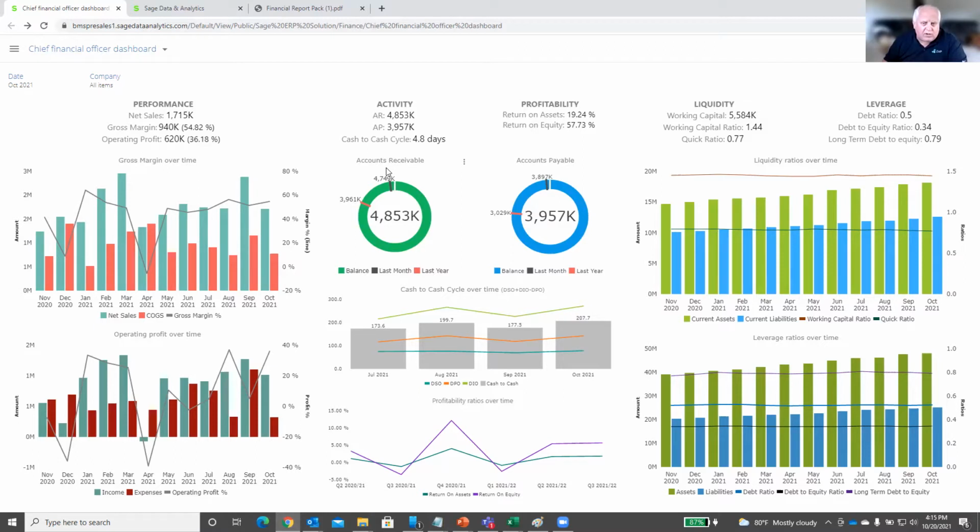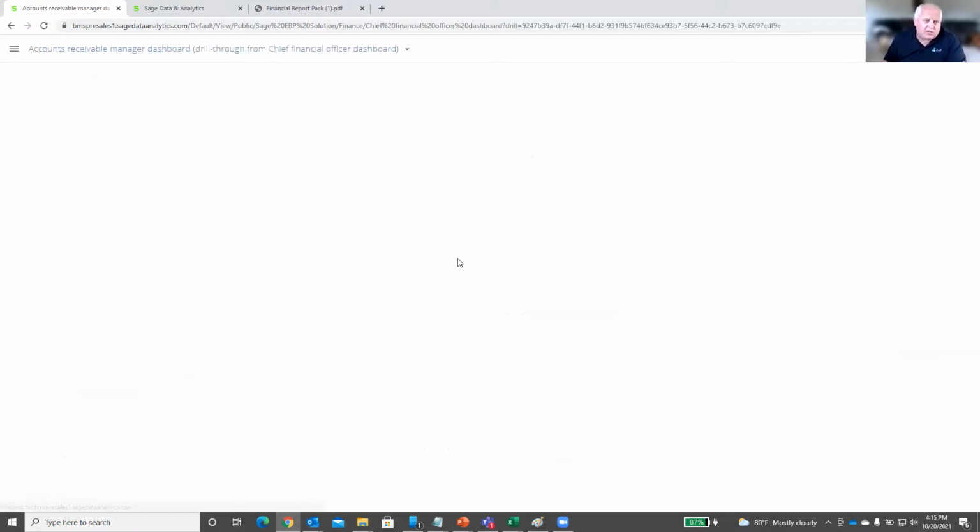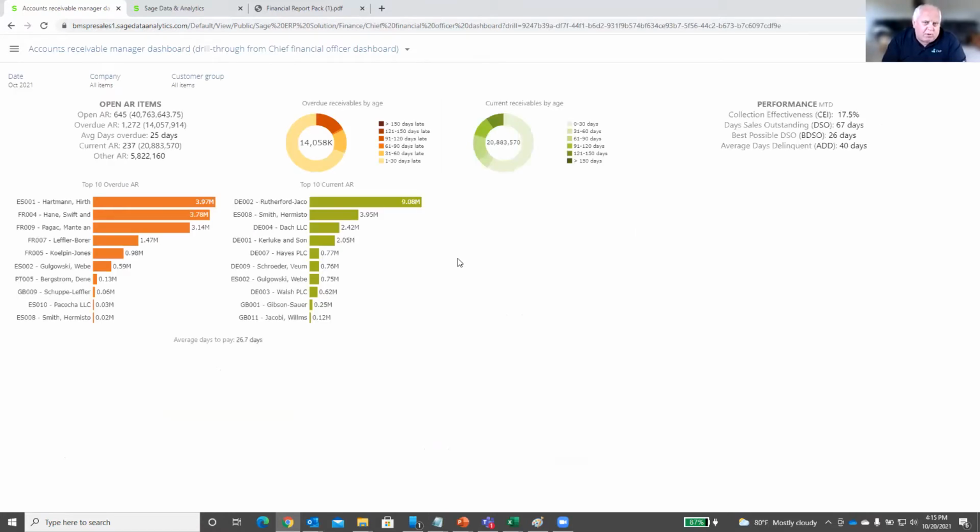Elements around the accounts receivables, elements around the accounts payables, and of course, a variety of others. Now, everybody that is a constituent surrounding the ERP should have a set of analytics that serve as a starting point for them. It's really our perspective from an SD&A solution standpoint. And so in this case, I'll actually open up an accounts receivable manager dashboard.